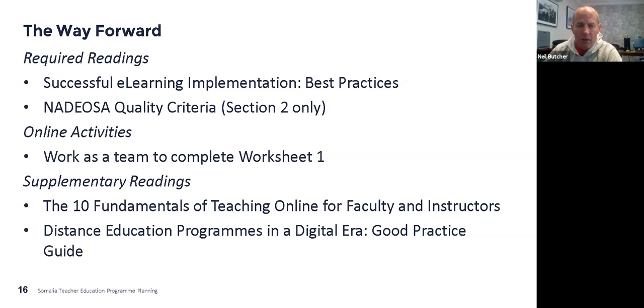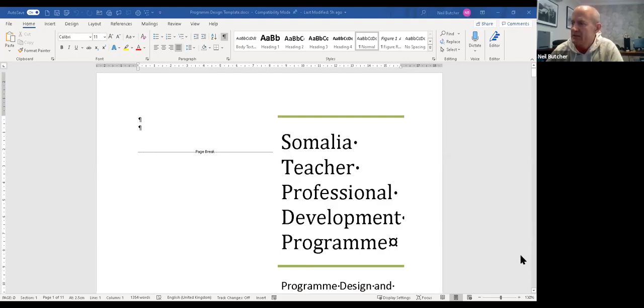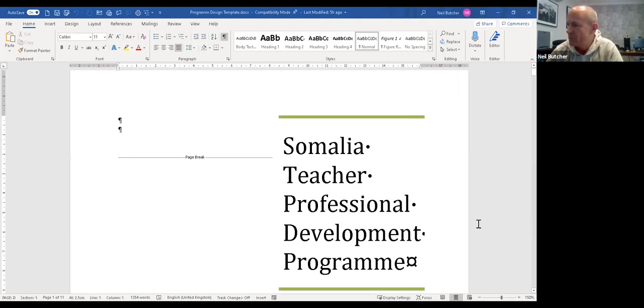So I'm going to pause there very quickly and just check if there's any questions about what I'm asking you to do from what I've mapped out for you here. I'm hoping it's very straightforward and clear. And maybe what I'll just do quickly also is stop sharing this document and start sharing a different document. So the document I'm going to share now is the program designing template.